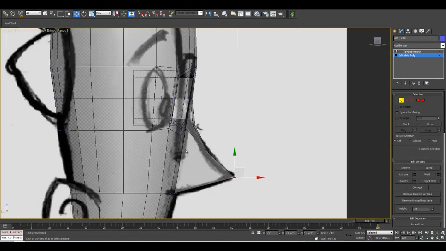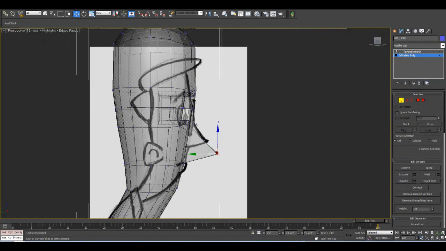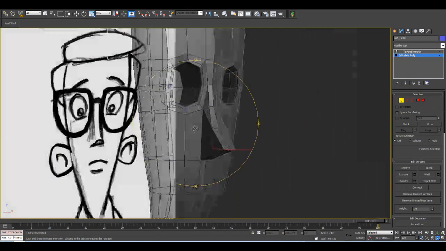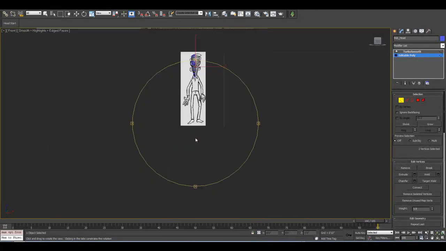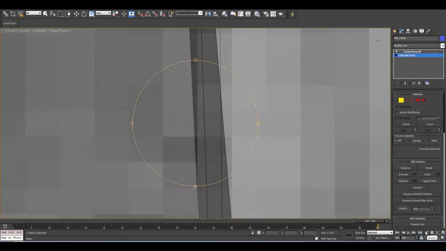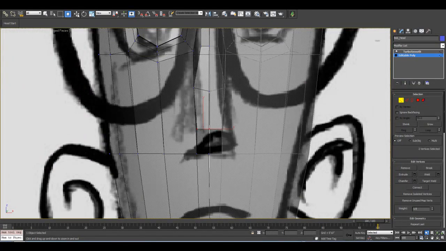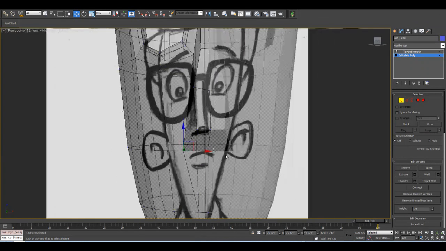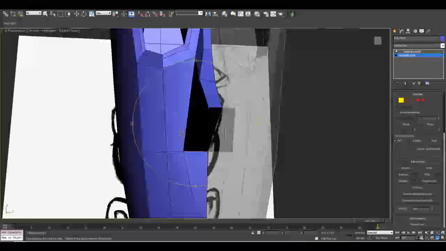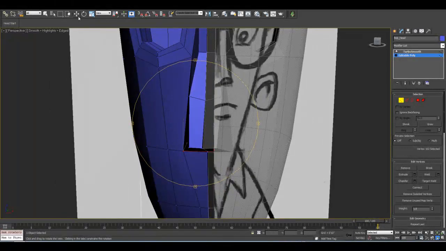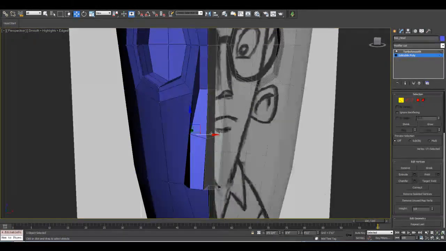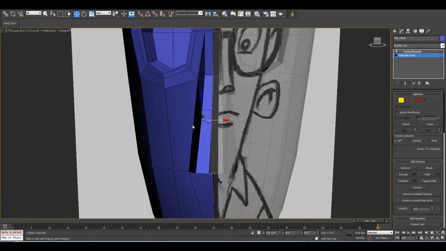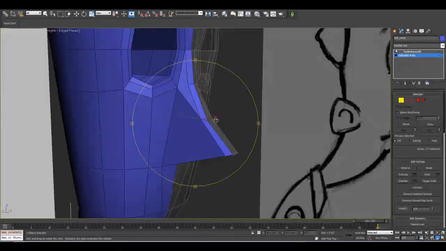So that's the nose quickly blocked in. I'm going to add more edge loops later and fix the shape of the nose. If I look at this in the front, you can see I could grab this corner at the base of the nose and shift it over. So I'm just sliding vertices around and trying to block in the shapes without adding too much geometry in the beginning.